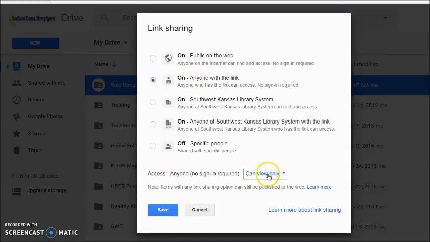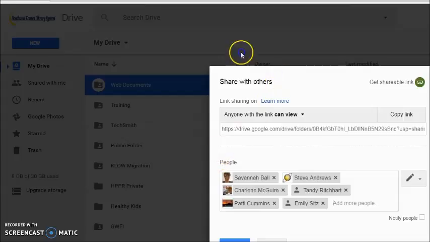So I'm going to click on more, and then we're going to change it to on anyone with the link. And make sure it has can view only, because you don't want anyone on your website to be able to edit your documents or be able to organize your files and that kind of thing. You just want people in your library to have access to that. So we're going to click save.